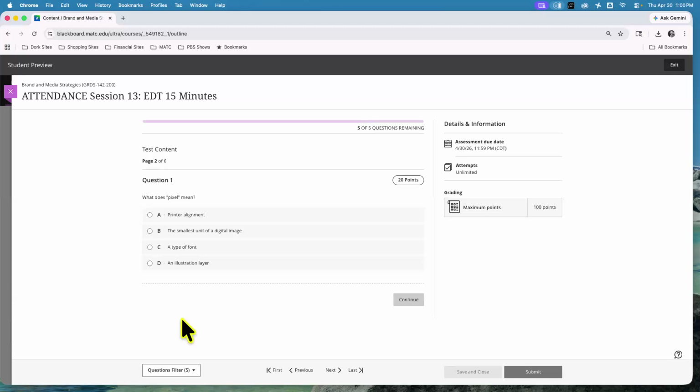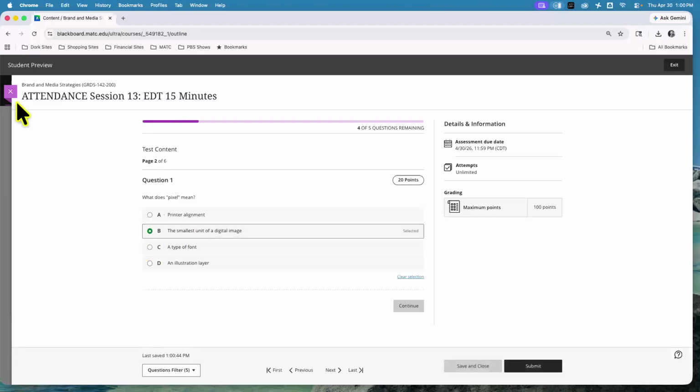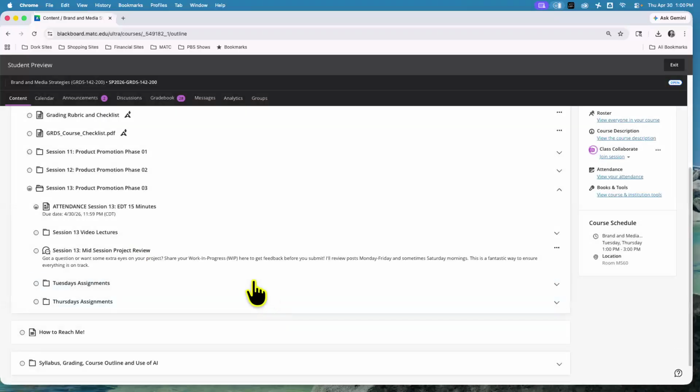Continue. What does a pixel mean? Who can say first? Oh, it's the smallest unit of a digital image. Kapow. Got to know what you're doing. Got to know the difference between raster, vector, all those sorts of things. You got to be able to explain that to your clients.